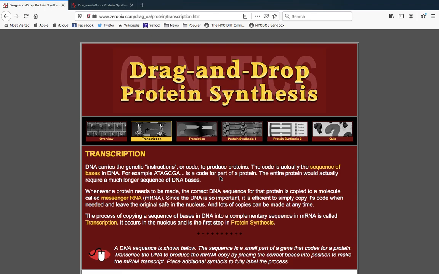The entire protein would actually require a much longer sequence of DNA bases. Whenever a protein needs to be made, the correct DNA sequence for that protein is copied to a molecule called messenger RNA, or mRNA. Since the DNA is so important, it is efficient to simply copy its code when needed and leave the original safe in the nucleus. And lots of copies can be made at any time. The process of copying a sequence of bases in DNA into a complementary sequence in mRNA is called transcription. It occurs in the nucleus and it is the first step in protein synthesis.